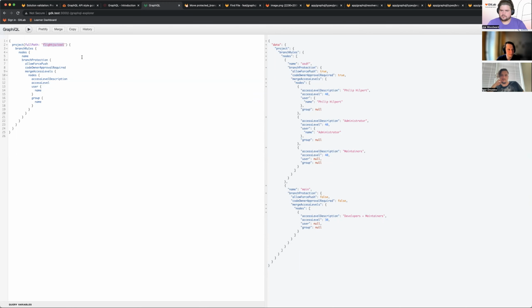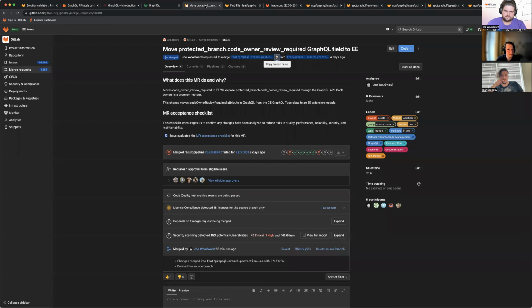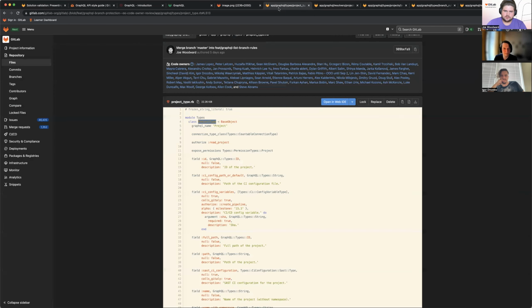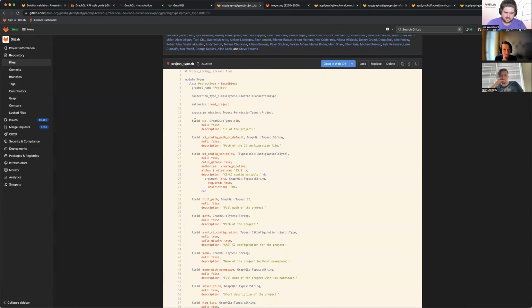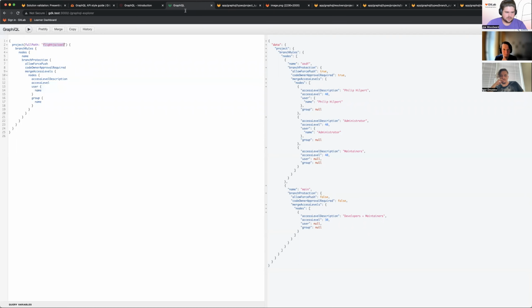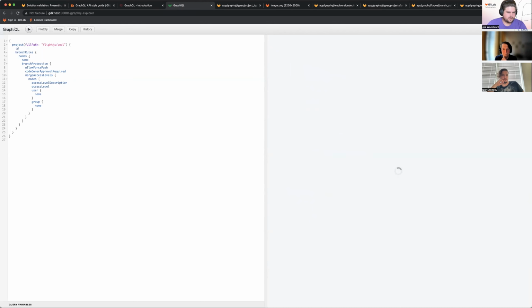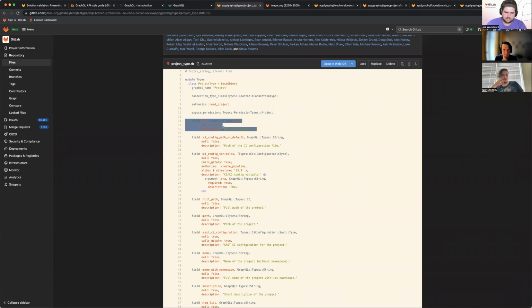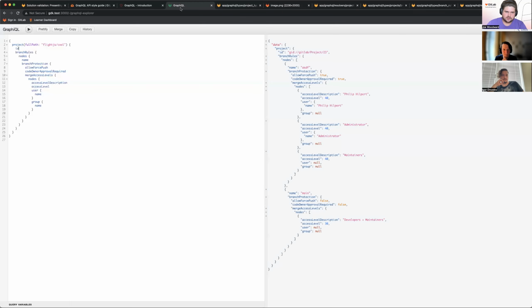And so if we go back to this, there we go. Project type. The project type here is actually what can be returned in the query we just saw. So if I request that we return the ID field, we should now see this definition here is actually what's returning the ID here.